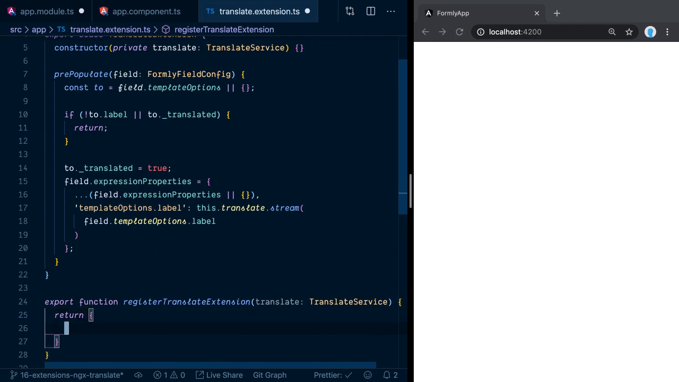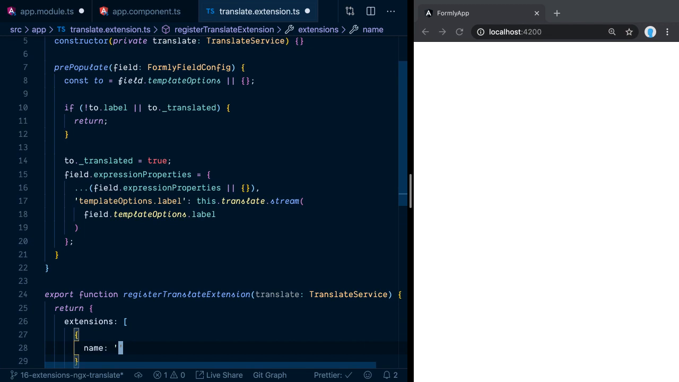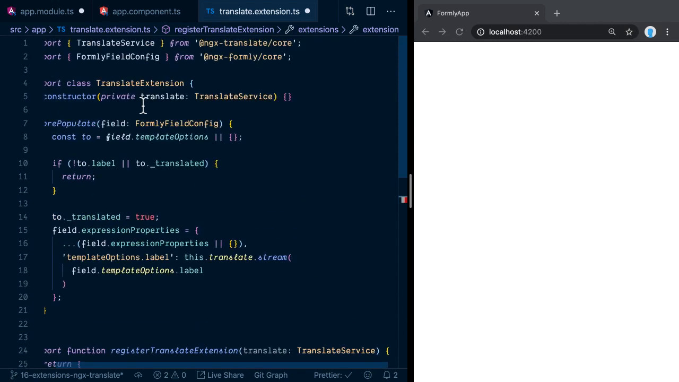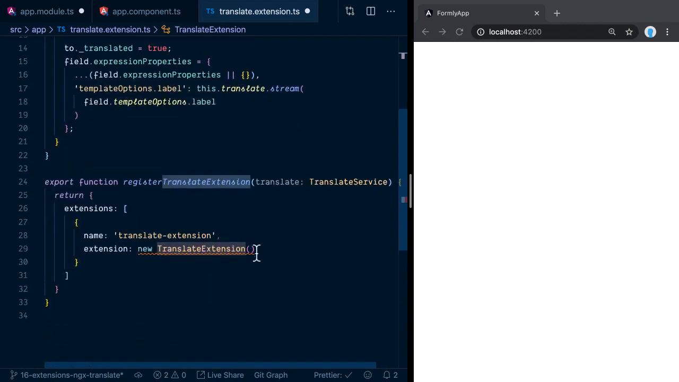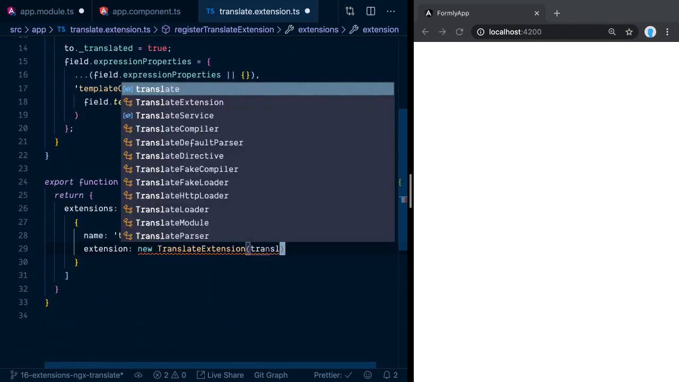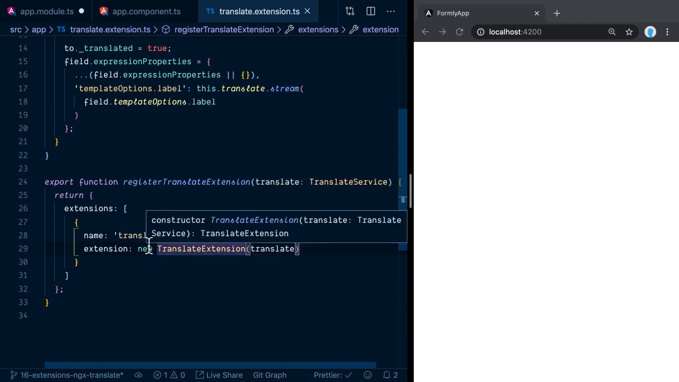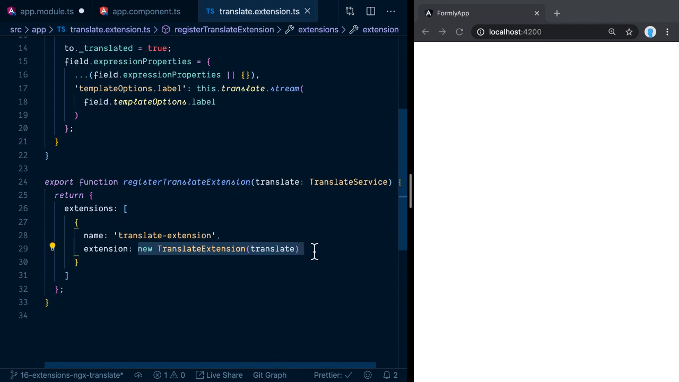which is basically the registration of our extension. And so we get here the extensions array, just as we have in a module. And here it takes an object where the name is translate extension. And then the extension function itself is basically created by making a new TranslateExtension object, the class above here. And as a dependency, we now pass in the translate service. And so with that, we have basically created a new instance of our translate extension.